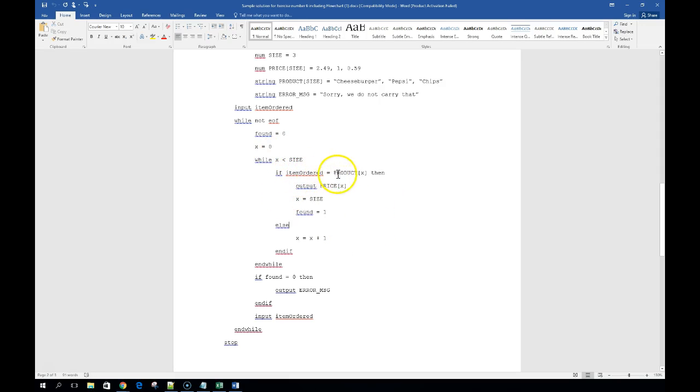So if item ordered equals product at value X, now we're sorting through our array, then output the price. If it's equal, then we output the price. We also say X is equal to size, and our found is equal to 1. Otherwise, X equals X plus 1. So in other words, we add a value to that sentinel value so we can continue our loop.